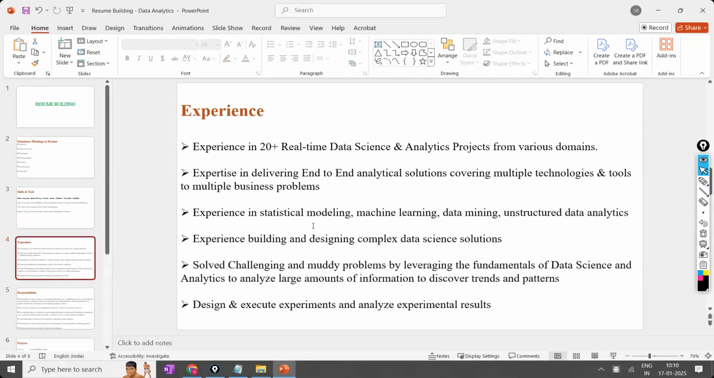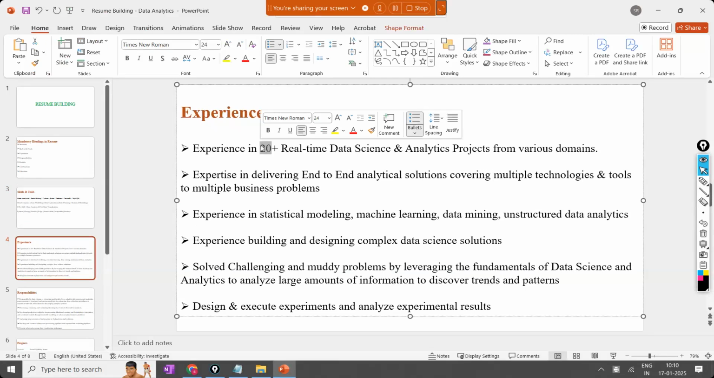Now in the experience section, you are going to add how many projects you have done. How many projects you have practiced, not in the resume. In the resume, you are going to keep 3 projects only. But how many projects in the class? What are the projects you have done? Everything is called experience. Now you add here. That is not a problem.